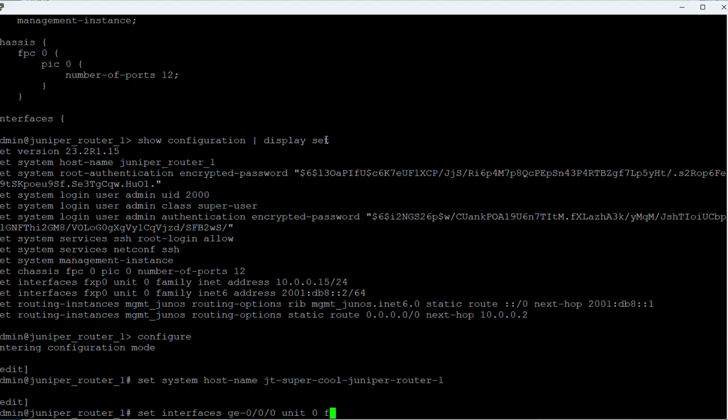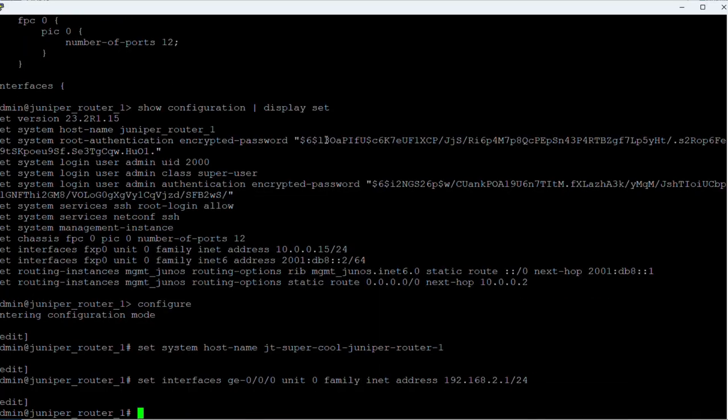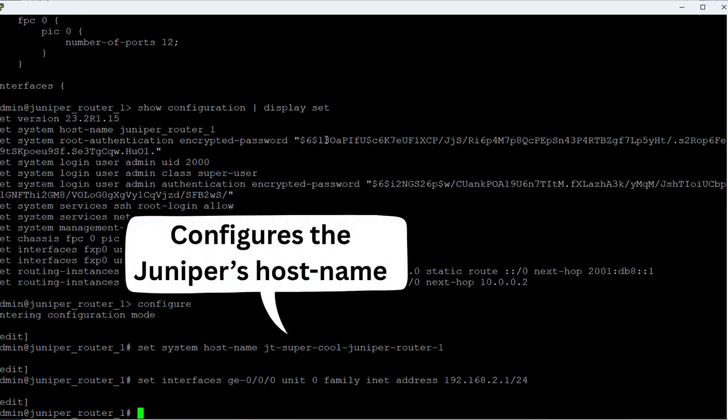Then we are going to configure an IPv4 IP address on ge-0/0/0 using set interfaces ge-0/0/0 unit 0 family inet address 192.168.2.1/24.